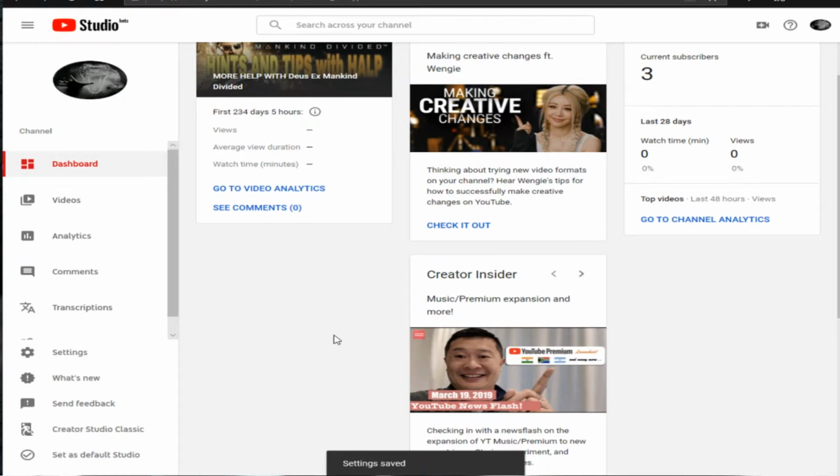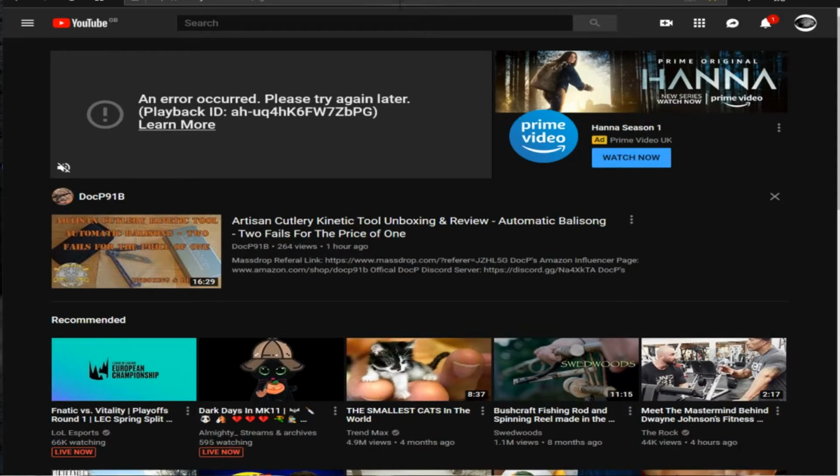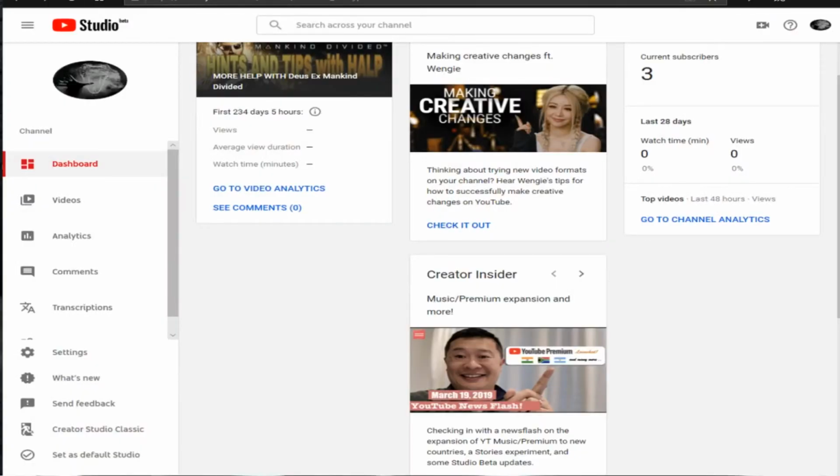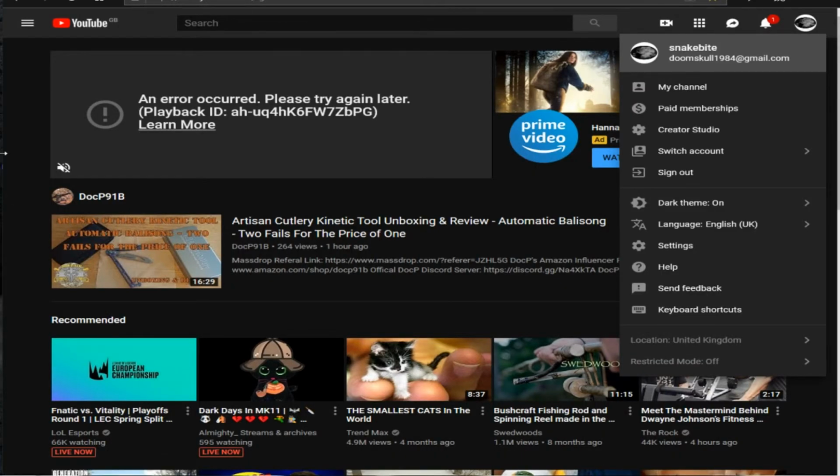It comes up with this: settings saved. What I will say, don't hit this, because if you hit this, it'll just undo what you did. Once you've got a new window open, go to here, and now you see it's different, because it's changed to the old Studio mode. If you follow these directions and have done the same thing, you can say goodbye to that, because it will no longer come up, I'm hoping, until they force it. And that's basically how you change it.